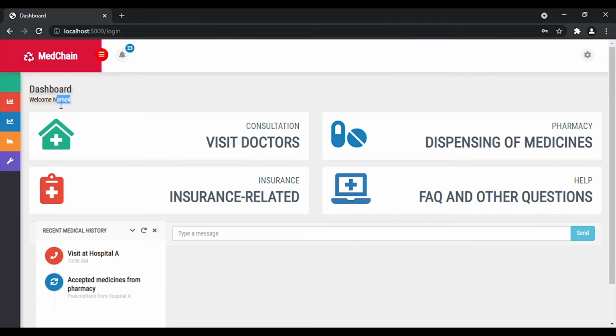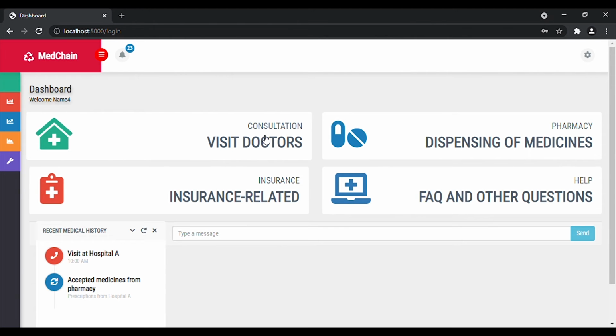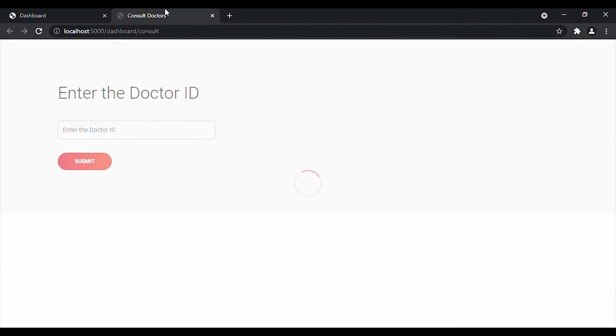Here we can see the username. The user has logged in using the name4. So the different options available in the dashboard are the consultation, pharmacy, insurance, and the help. Here we also can see a recent medical history tab as well. So once the patient visits the hospital, he or she can select this option to visit the doctors, where they are able to enter the doctor ID which they will be provided with once they visit the hospital.